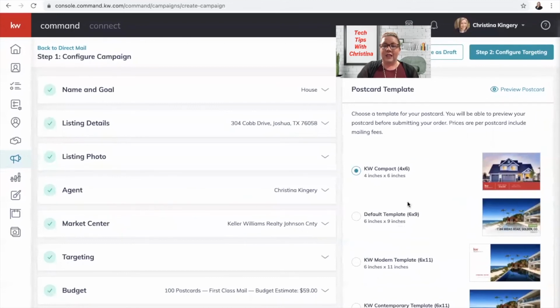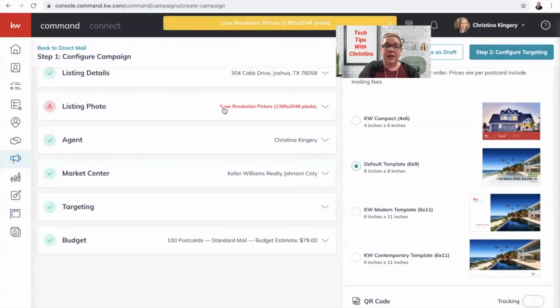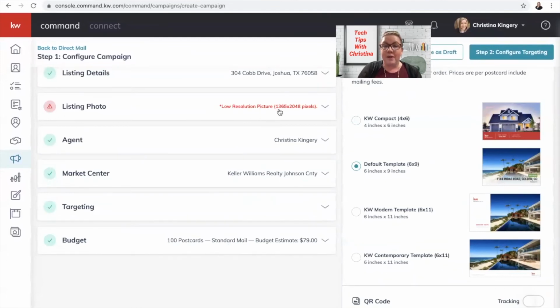And then once again, you can change the size of the postcards you want to mail out. Just keep in mind, the bigger they get, it will change the resolution of the picture requirements. So just make sure you have the proper image resolution there, so that the picture on the postcard is not all blurry and pixelated, okay? I'm just going to keep it as the KW compact one for now.